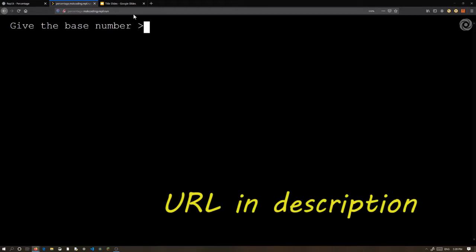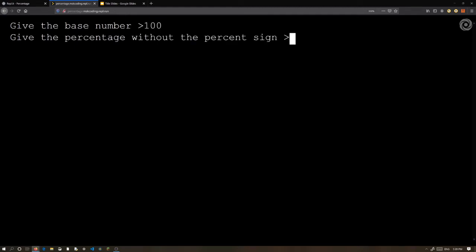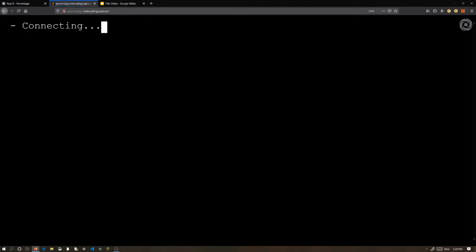There is this cool link, so you can just put whatever that I made in REPL, then you put mskcoding.repl.run. So if we give the base number, let's do our 50 and 100 example. So 100 is the base, and 50 is the amount. And woo, 50. But it says this REPL has exited. Run again. You click run again. It connects, installs, and it goes again.